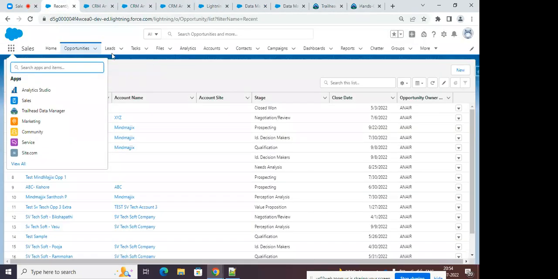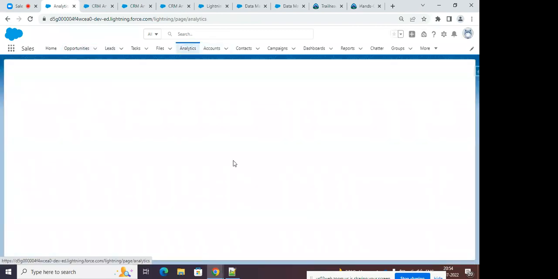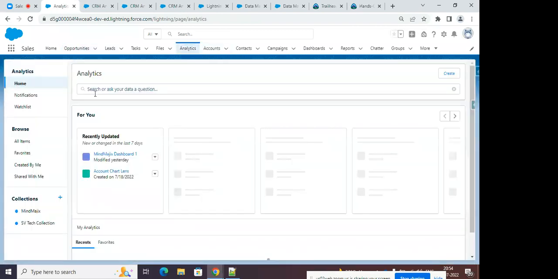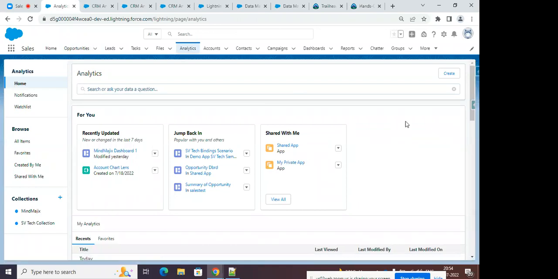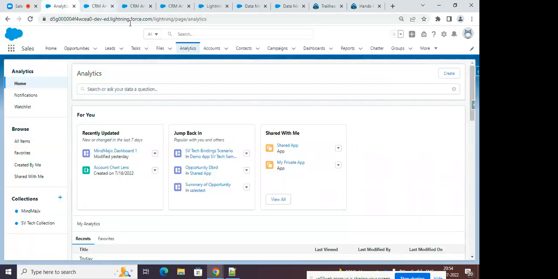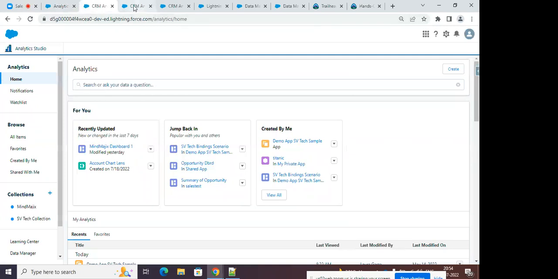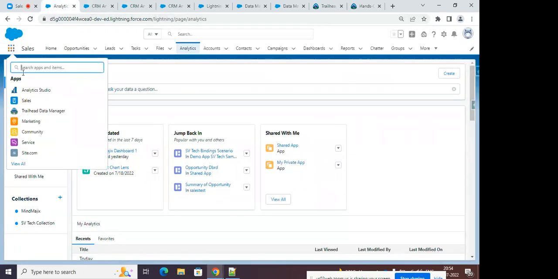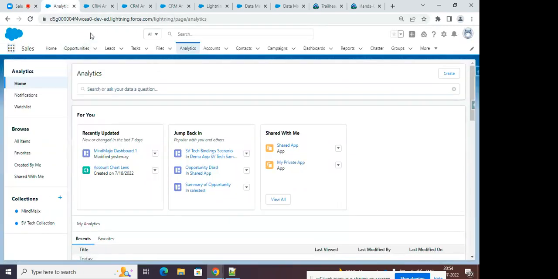Another way is if you just go over here, the analytics tab. Here also you get to see the analytics. This is not your analytics studio, but here you get to see the components of analytics as well. Then to move into the studio, as I told you, you can duplicate and just write analytics as I did, or from the app launcher you can click on analytics studio. This one.